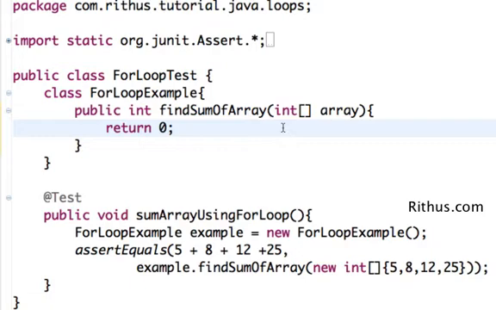One word of caution at the start itself. The enhanced for loop helps you to do what we are doing in a much easier way. But it's always good to have an understanding of the basic for loop before we go to the enhanced for loop. So let's get started with the basic for loop.